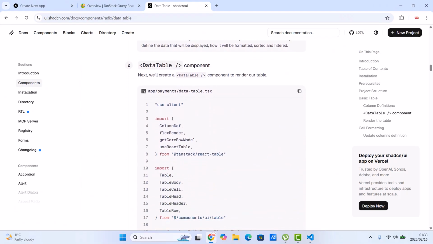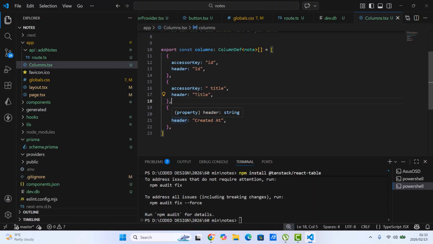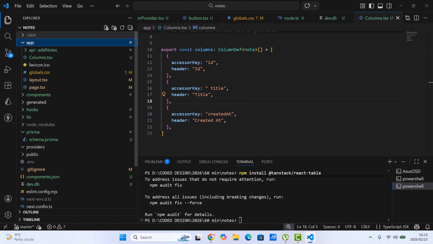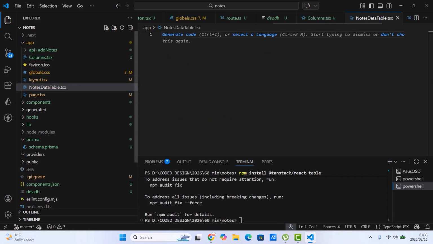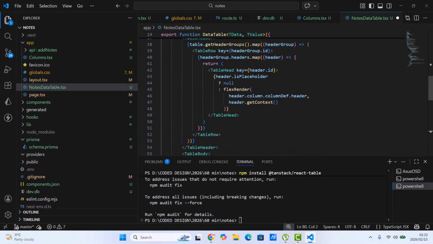Okay, we have to create the actual data table. So they are calling this data table. I'm not going to call it that. I am going to call it node data table dot tsx. Okay, and let's paste this here.